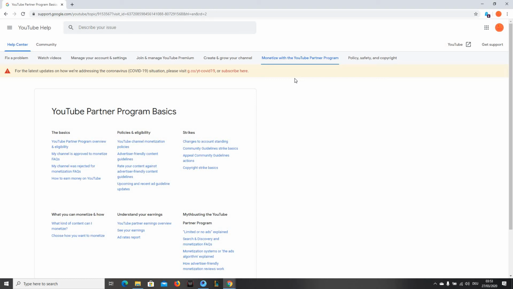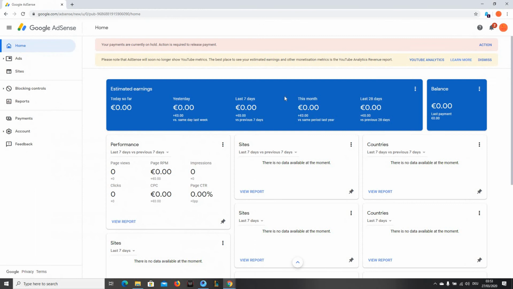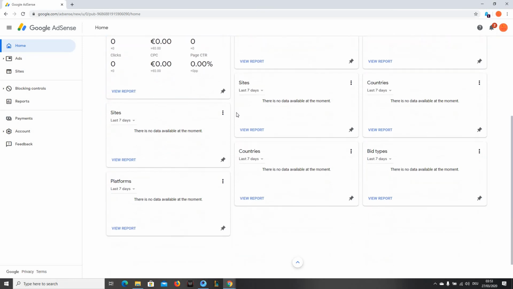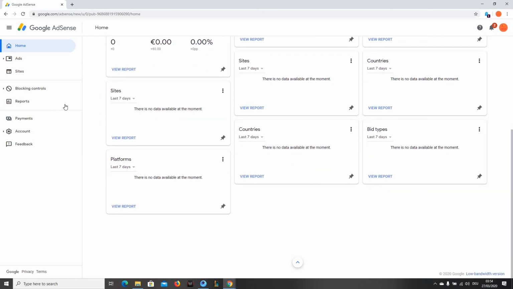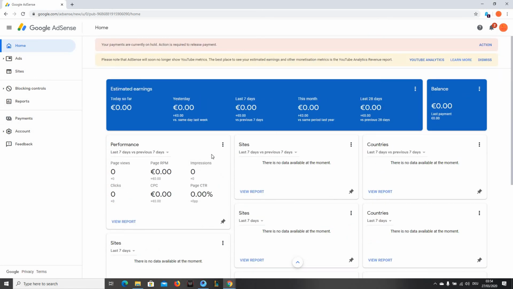So once you have completed this requirement, you can go to your Google AdSense account and it looks like this. They will show you how much money you get so far today, last day, in the last 20 days, in the last 25 days, or in the month. So that's how it works.